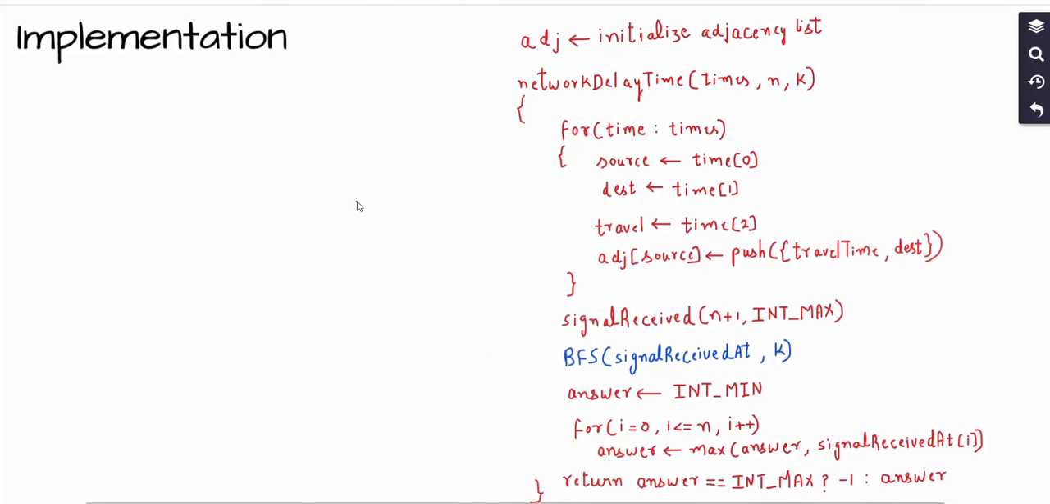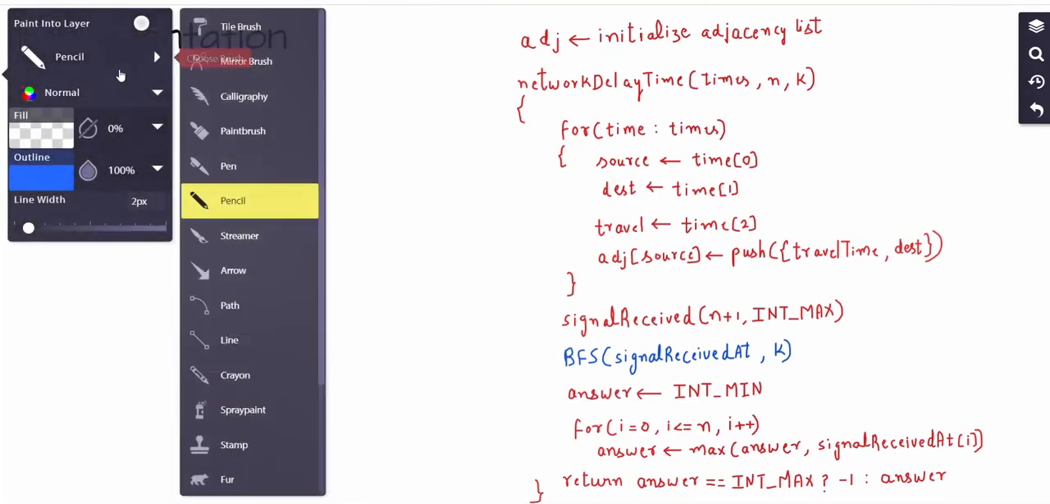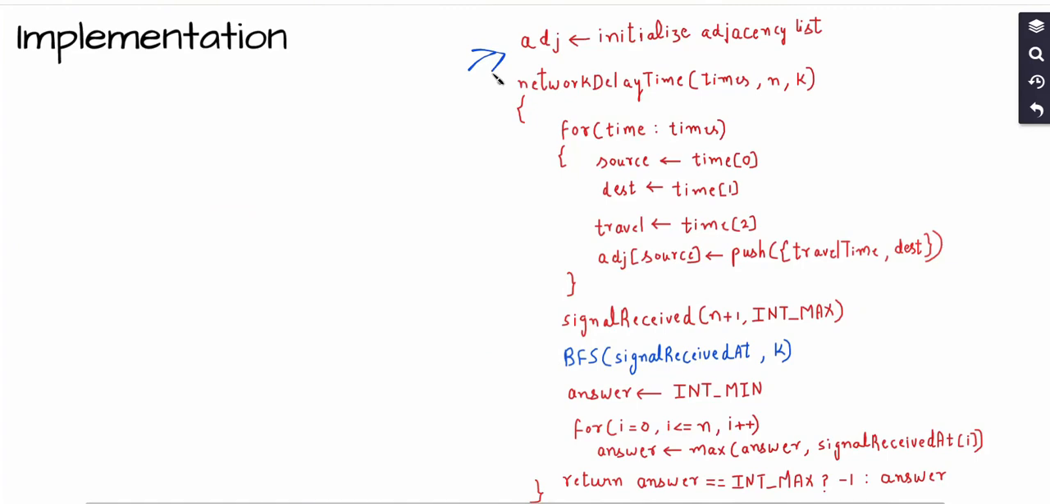Here we have the implementation for the approach that we discussed in the previous slide. So this is the adjacency list that we will be using to store our graph. This is the function networkDelayTime, which takes in the times array, the size of the times array, and the source node. We traverse over the times array, and I will prepare my adjacency list, which I declared here. It is basically a directed graph, so I'm pushing a one-way edge from source to destination, while this first integer represents the time which we take to move from source to destination.